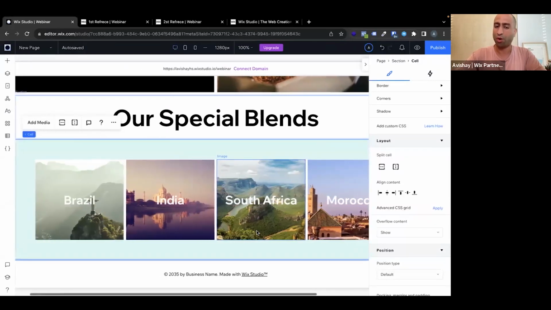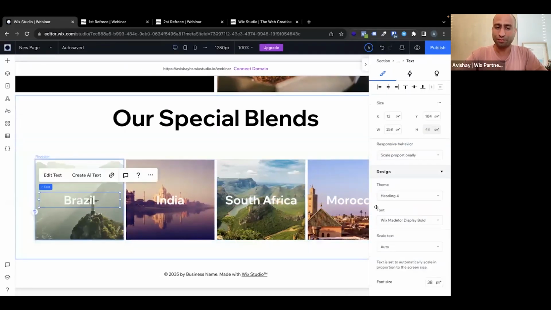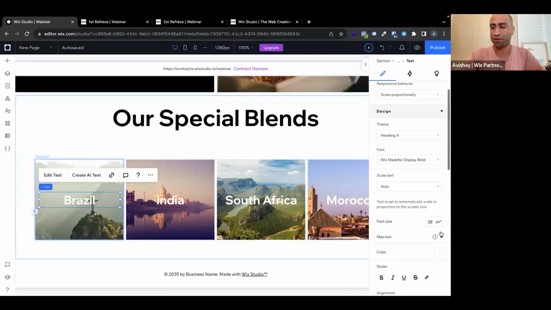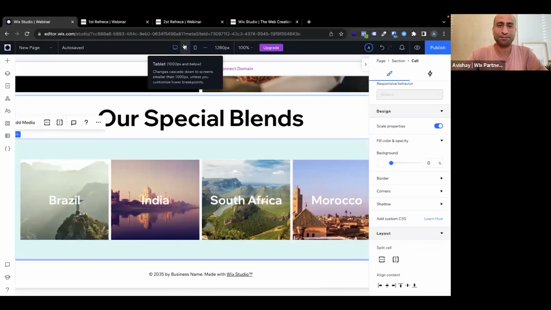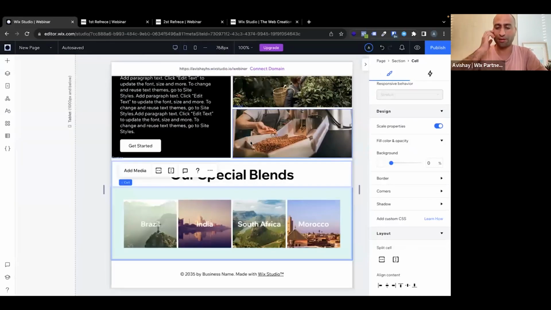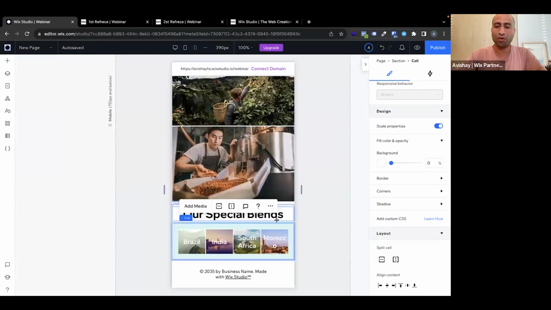Another thing that I need to do is to align it to the middle. All right, we all remember that we need to give a minimum size for the fonts. Let's go with 20, and let's check our work. When I'm going to tablet, I see that everything looks good. The fonts are readable and the responsive behavior is good. When I'm going to mobile, I see that the cells are too small and too narrow.